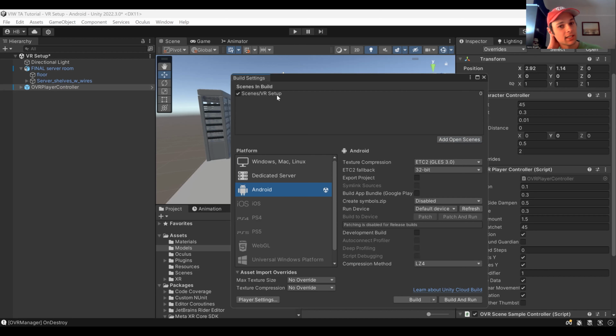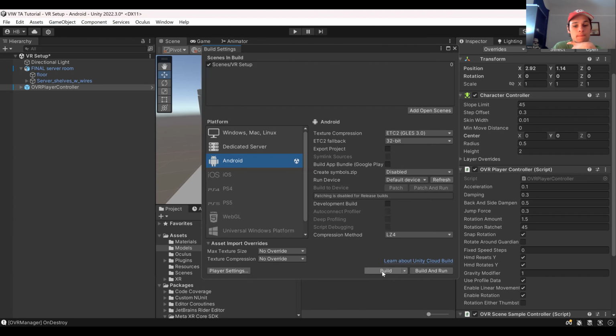Some things to note, like if you have multiple scenes going on in your game, and you want to make sure you build all the scenes that your player can get to, as you add more scenes to your build, you can select which ones that you want. So if you're playing your game and you wonder why you can't change your scene, make sure that you have all the scenes in your build checked up here.